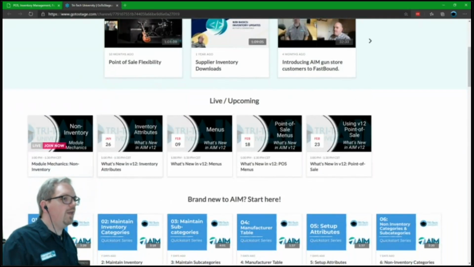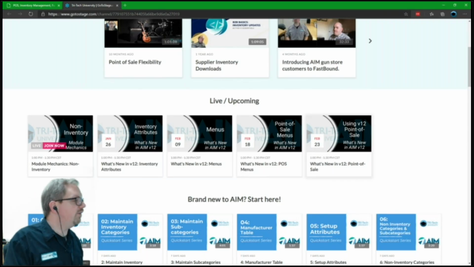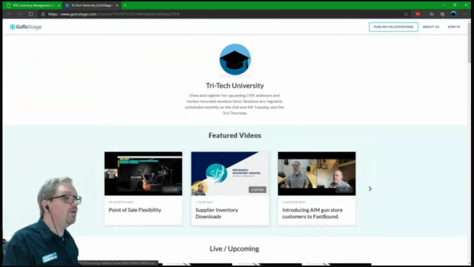Next week, we are going to be talking about inventory attributes. Kicking off February, we're going to be looking into the menu structure and point of sale. Two webinars on that: the setup of the menus, and then the actual usage of point of sale with all of those available functions like layaways and proposals and delayed deliveries and all that fun stuff. We are still planning on 3 webinars every month, the 2nd and 4th Tuesday, as well as the 3rd Thursday, if I remember correctly. Yep, there's the structure up there.